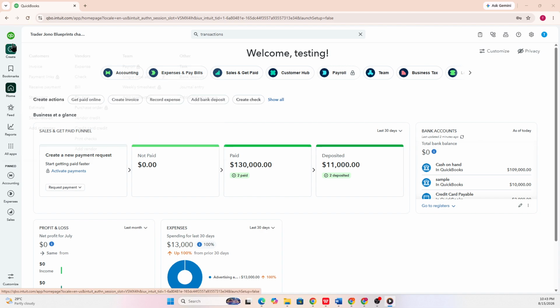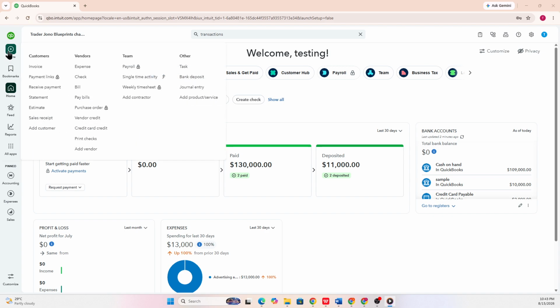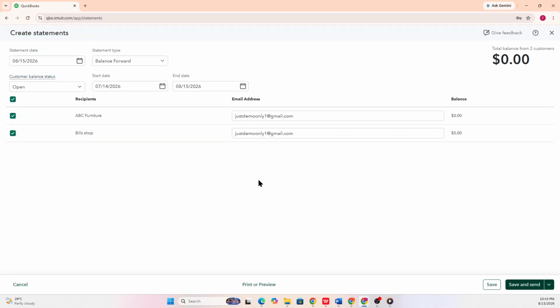Open your QuickBooks account. Go to the top left corner of your dashboard and select Create. If the New button is not immediately visible, make sure the navigation menu is expanded. Once you select Create, a menu of common transactions will appear. From this menu, select Statement. This opens the Statement Setup screen, where you can enter the details for the customer statement.